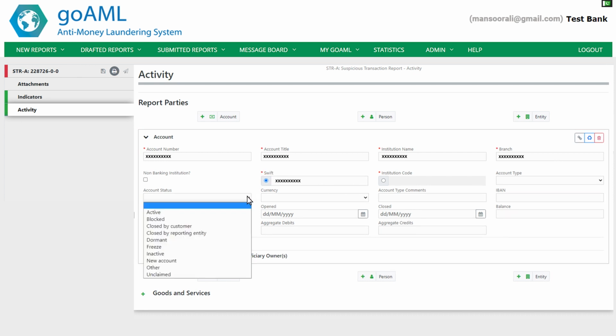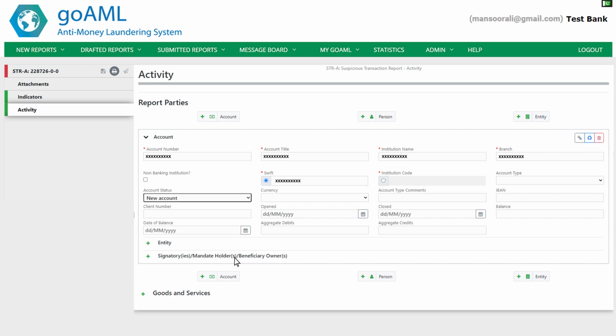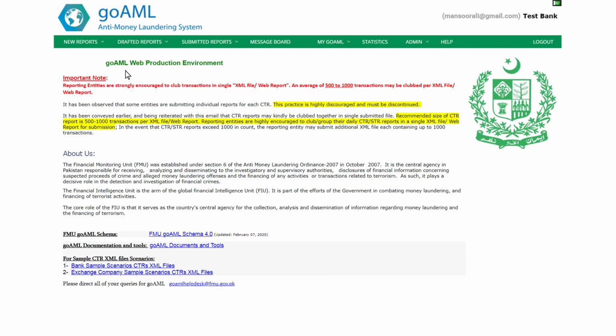After you have added all the transactions and parties to a report, you can save all the details and preview it before clicking Submit Report. After a security check, the report is added to the submitted reports on goAML.